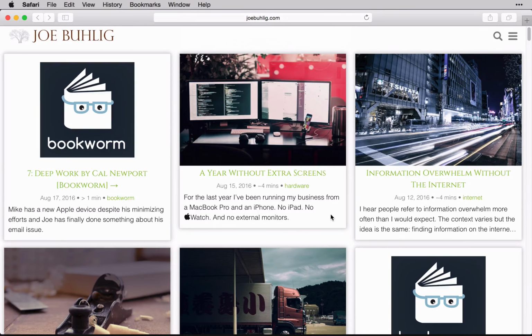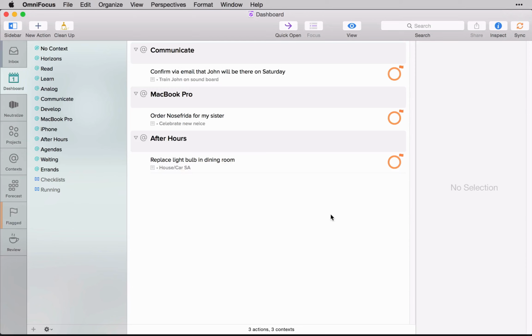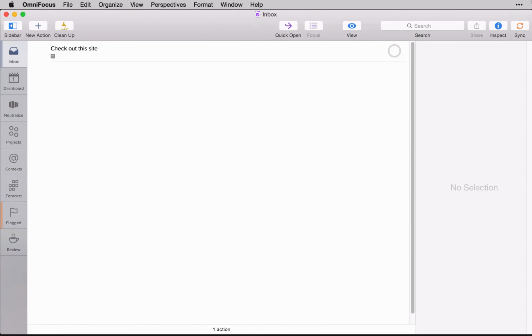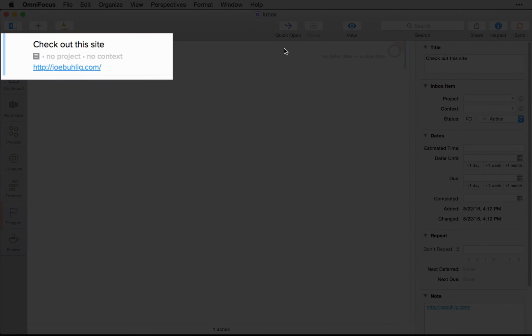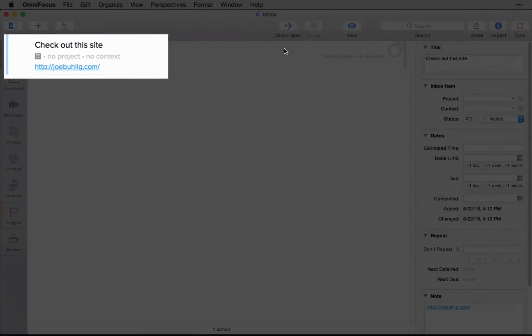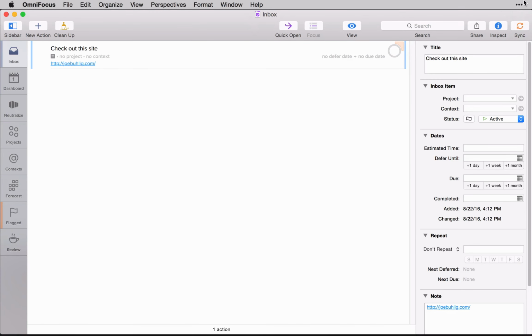So now let me switch over to OmniFocus, and then we go to the inbox here. I will see that it says check out this site. If I highlight that and open up the notes for it, I will see that it has collected that URL and added it to the notes field for that task. Pretty handy.